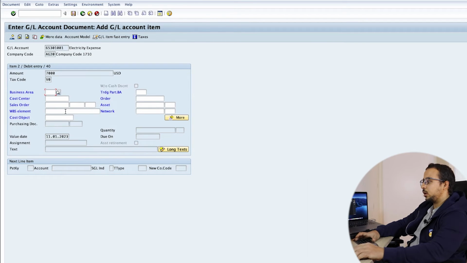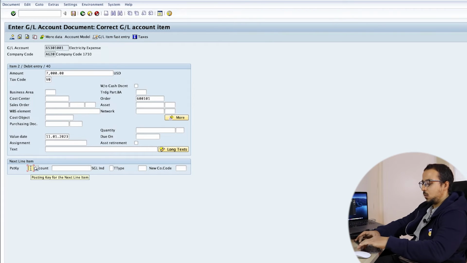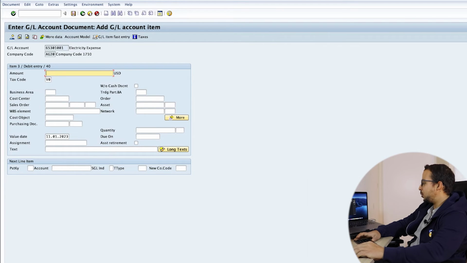And our order, I will insert here the order number, the investment order, and this is the order number here, enter. So now we have 7,000 to our investment order. And the third line will be also a debit to the same expense account, but this time it will be to our WBS element. So here we have WBS, and let's say the value will be 9,000.